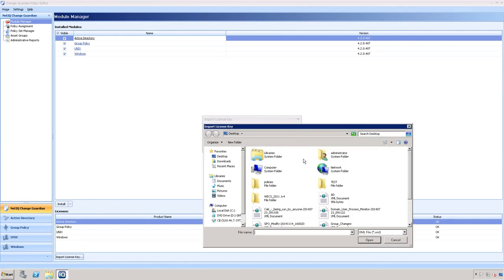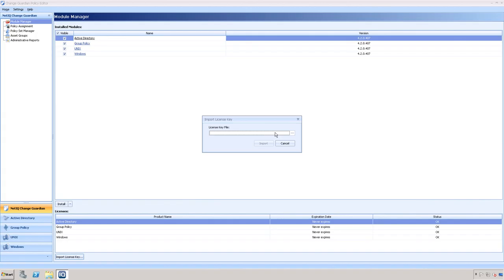And what you're browsing for is a license key that you would have downloaded from your customer center. And it's going to be in the format of an XML document, like the one that I've selected here. The XML document should represent the license key modules that are going to be purchased by your company. You're going to select that and apply it. I'm going to cancel my window here, but the applied license key will show up in the window here, and the expiration date will show never expires.